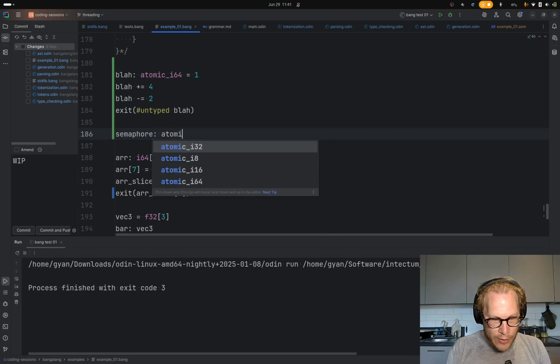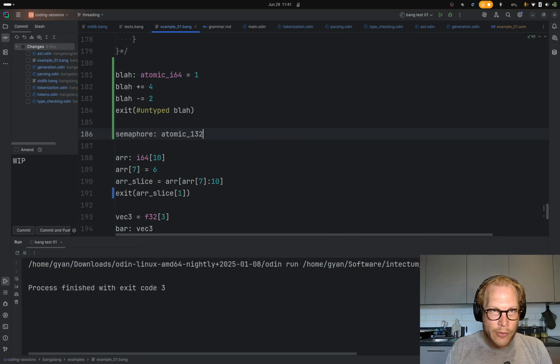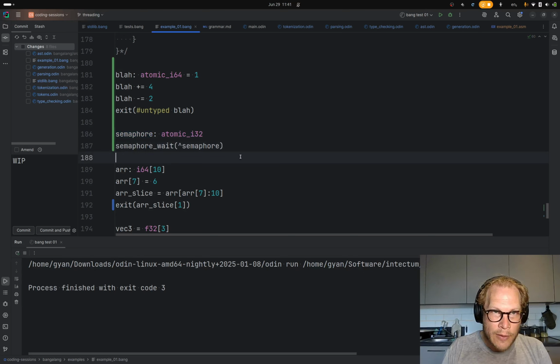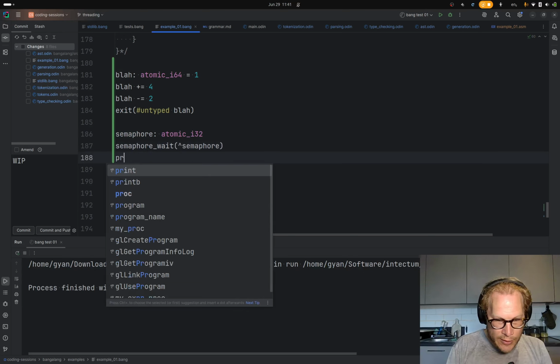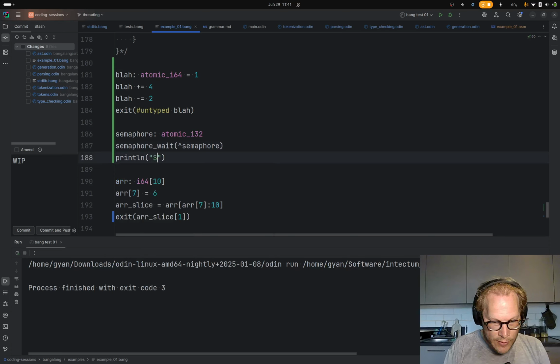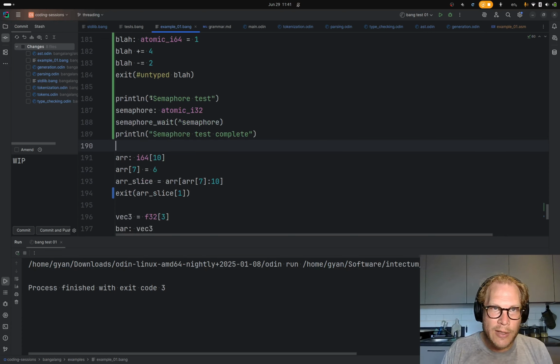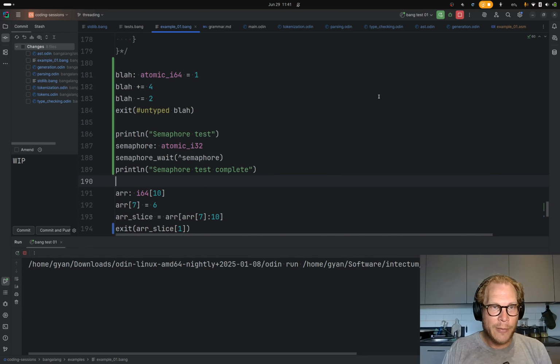So if I go semaphore atomic I32, and then I go semaphore wait, then we should see semaphore test complete. You can put some comments. So we should see this get printed, but this should never get printed because we should wait indefinitely because we're never signaling the semaphore.